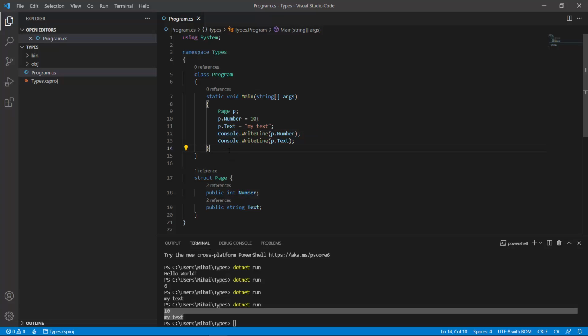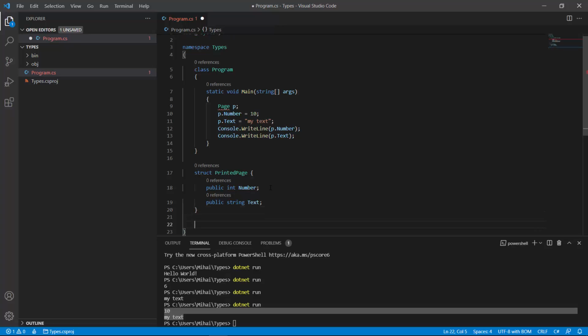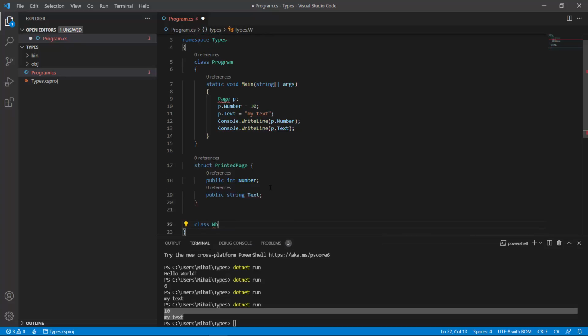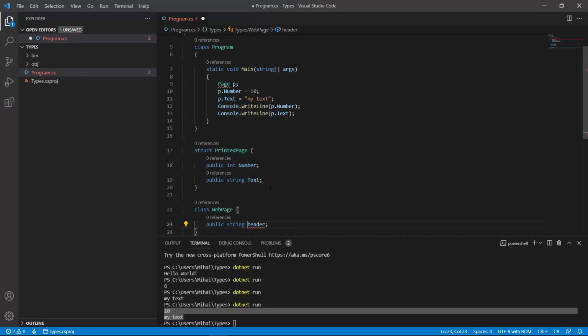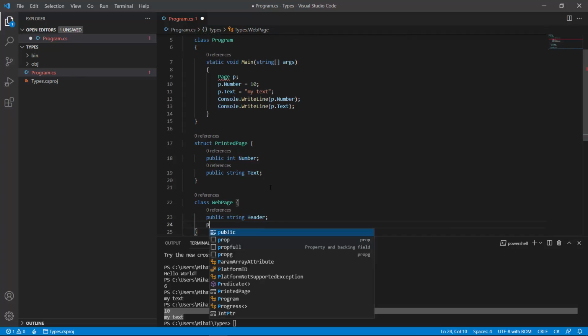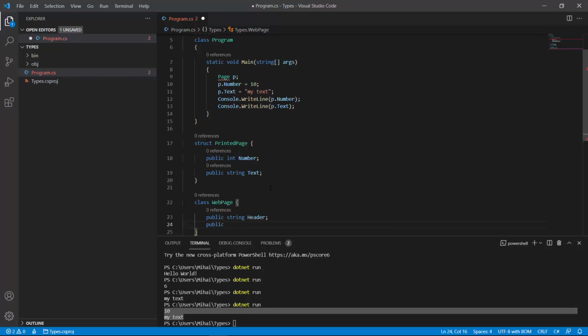And we have the same difference between structures and classes. So you can imagine the structure is like the printed page, okay? And then we can have another thing called class. I'm going to say here WebPage. And the web page can have, for example, public string Title or Header, capitalize it, and I'm going to say public string Body, a body and a header.